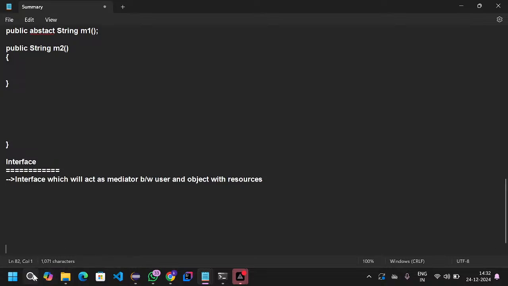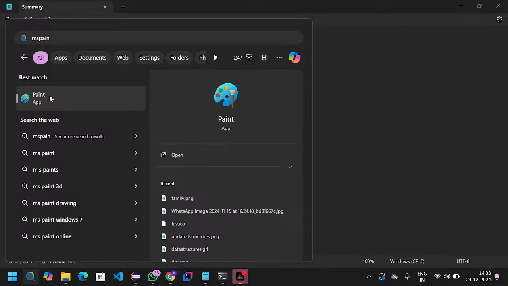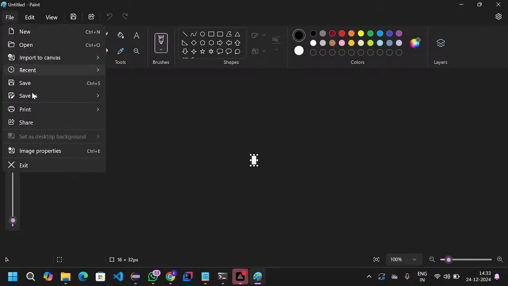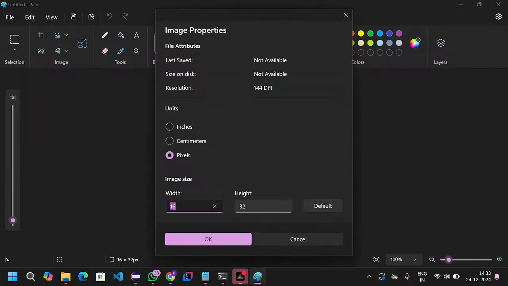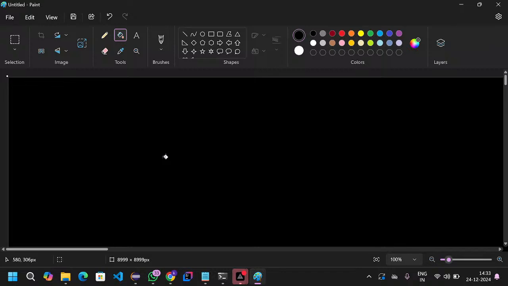So I will take MS Paint. Guys, can you please observe what I'm doing here? I change the image properties to some 899, and here also I would like to change it to some 899. Okay, fine. Now I am changing the color. Here I am taking the color.